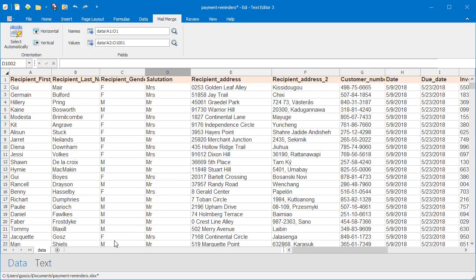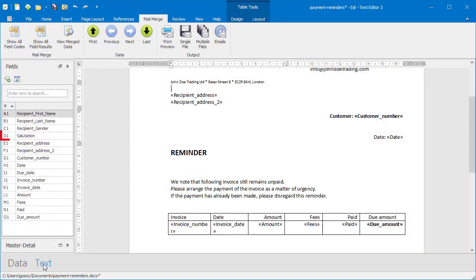Switch to the text view. The new field, salutation, was detected automatically. Drag the field onto the text.